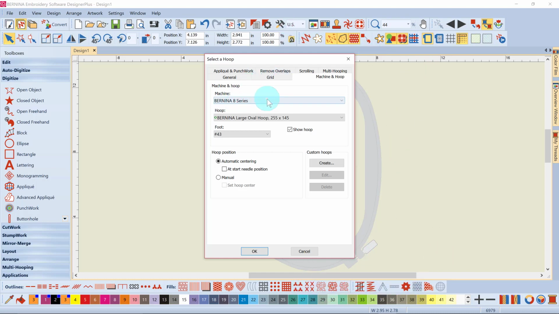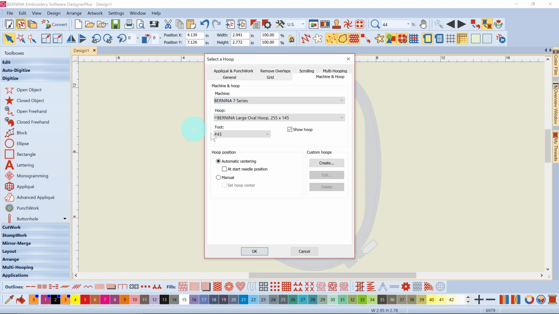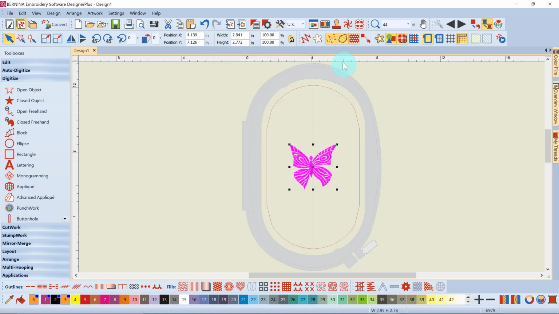So once again, I can choose my machine. Let me just choose a 7 series machine. Let's say I'm embroidering on the beautiful Bernina 790, and I'm going to have my large oval hoop, and I'm going to tell it I'm going back to foot 26. And remember, we talked about this before, automatic centering of my design. And then when I click OK, you would see, of course, that this is now reestablished with this particular legal area and the design.